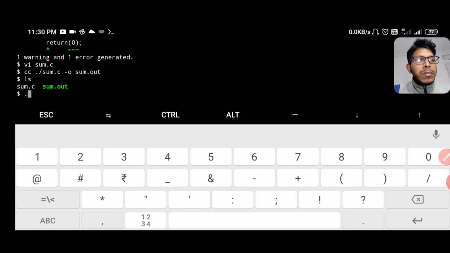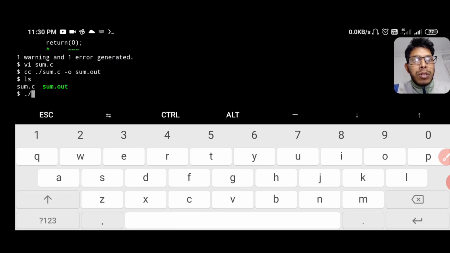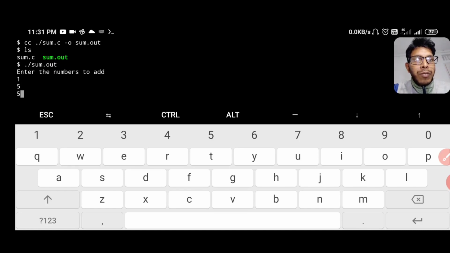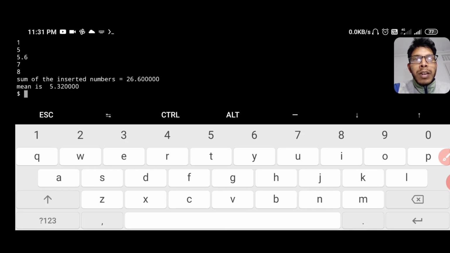Now we can run this sum.out. Yes, tab. Now you can enter the numbers to add. So 1, say 5, say 5.6, say 7, say 8. Sum of the inserted numbers is 26.6 and mean is 5.32. This one is correct or not, you can verify it by calculating by hand. Okay, so I hope you understood how to make this, and whatever problems or errors are coming, you can check one by one.